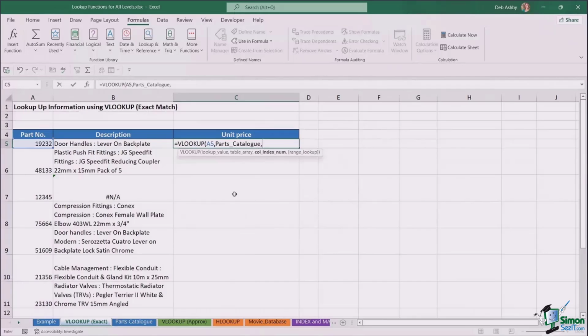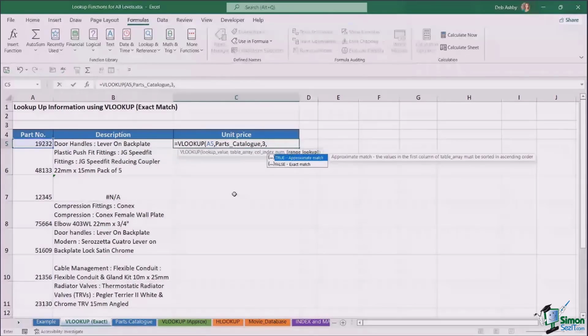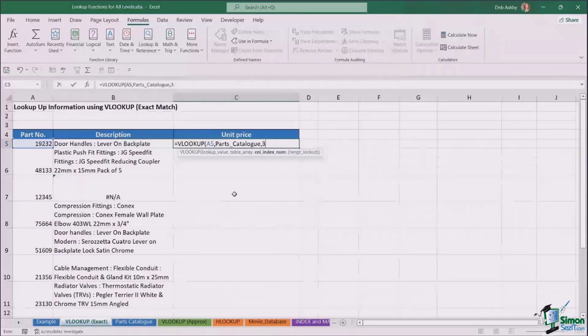We want to return the price, which is column number 3. And then we want to exactly match the part number, so we need a false argument. Remember, when you have true or false on the end, you can substitute them with 1 for true or 0 for false. So I could put a 0 on the end here, or because false is the default, I don't have to put anything on the end here. Now we're going to put a 0.